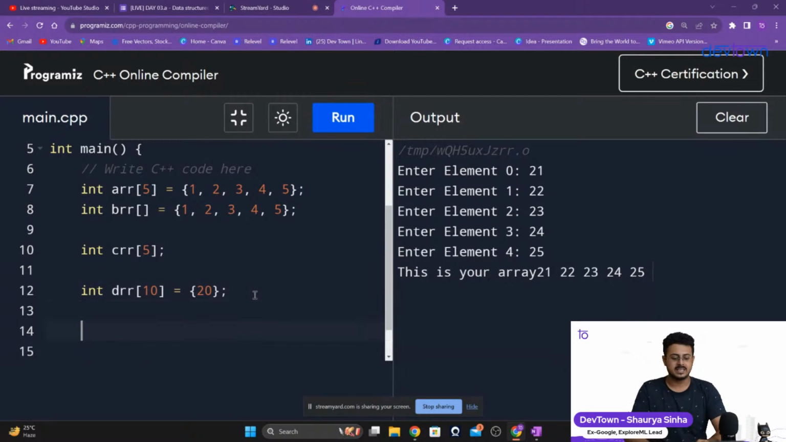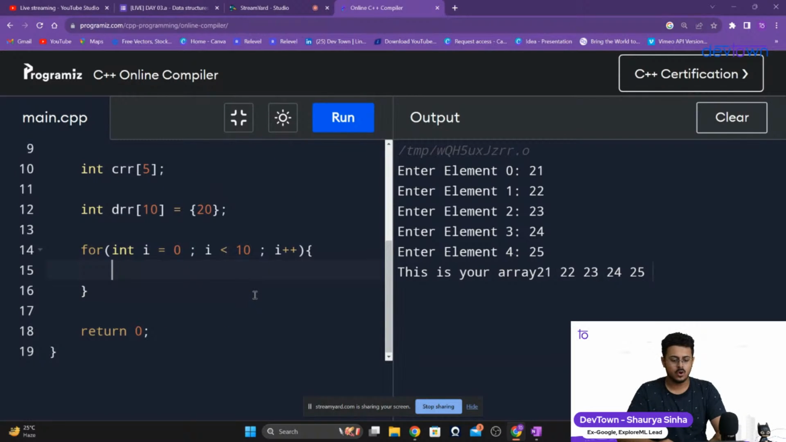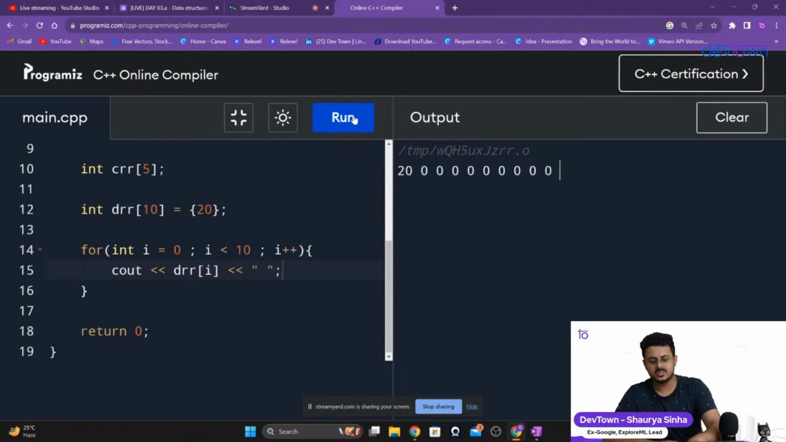Let us print it out as well. We need to traverse the elements to see if everything worked fine. So for int i = 0; i < 10; i++, we're going to go over the entire array arr[i] and print that out. cout << arr[i] << with some space so that we are able to see all the numbers correctly. And then we are going to run it.